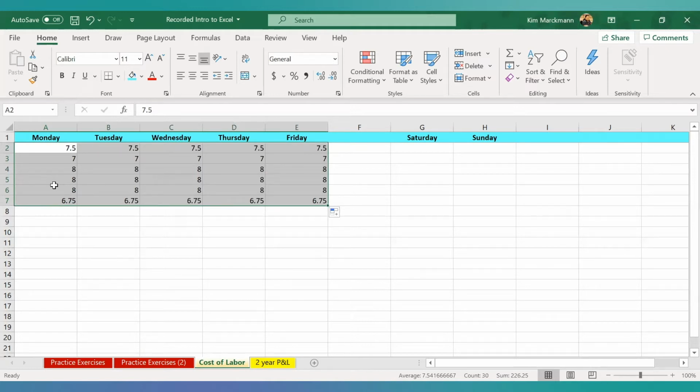It is turned on by default, but if you don't like the way it pops up or anything, you can always click on File.